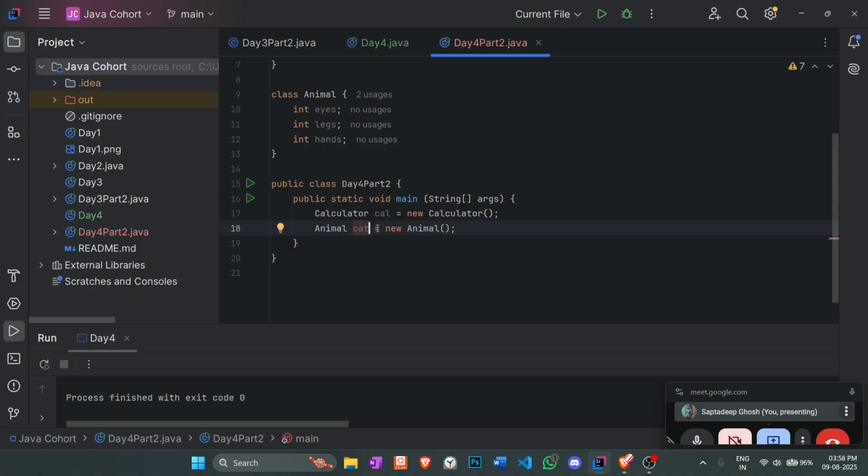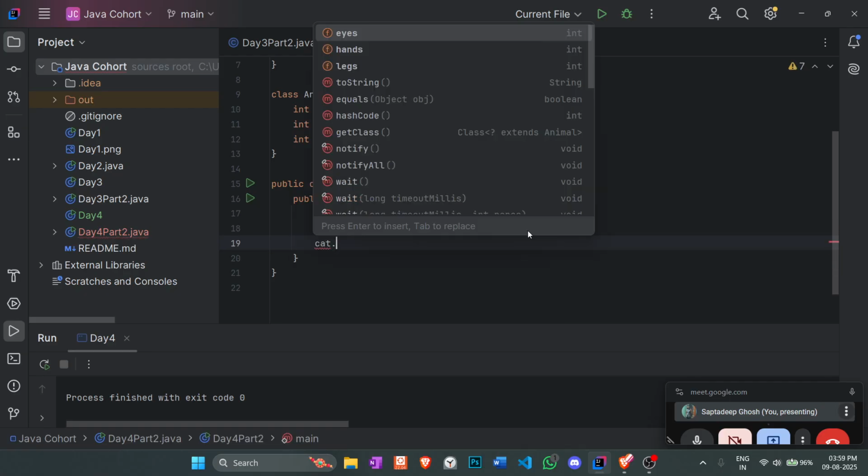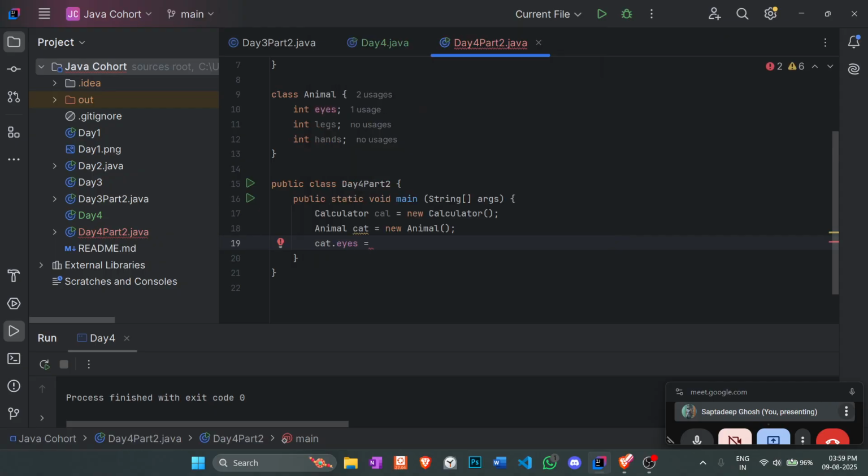When you talk about a cat, you have a structure in your mind: what is a cat, how does a cat move, what is its structure, how does it look, all of the physical structures, right? So you can define it. Cat eyes: how many eyes does a cat have? 2. What about legs? 4. What about hands? Nothing, right?